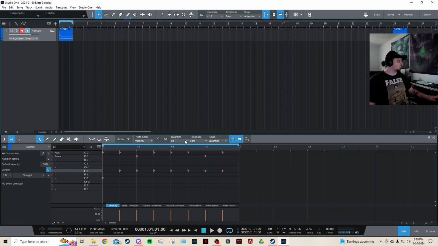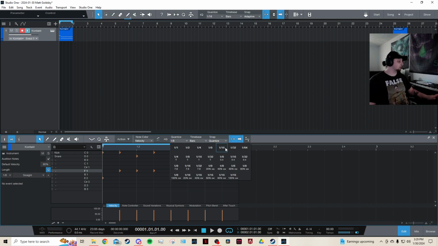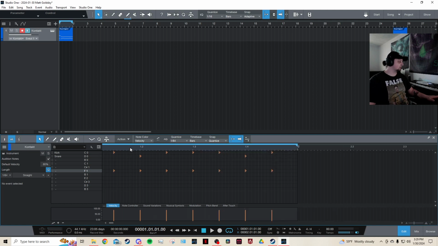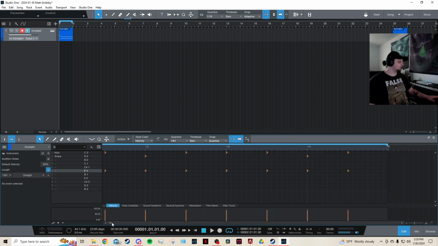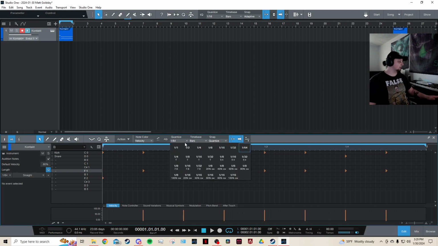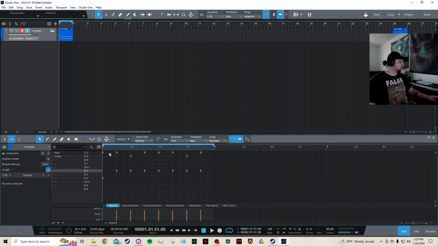The next thing, quantizing. This can help you spruce it up. Right now we're in eighths. We can go all the way up to 64th notes, which when you zoom in, you can see is a lot of notes. It's going to have 16. Now what you can do also to make your life easier is anything that you have highlighted, you can hit D, and that's going to duplicate. So like that, I can just create a nice, easy little beat right there.